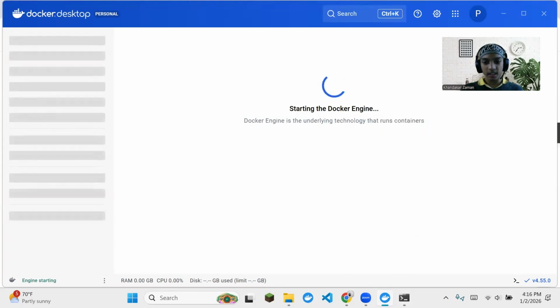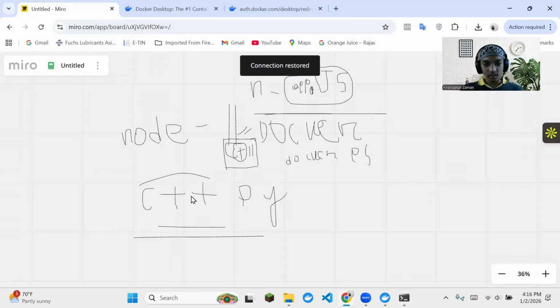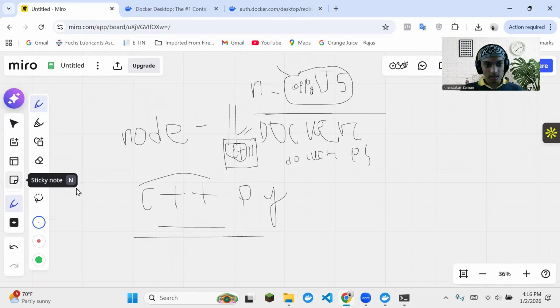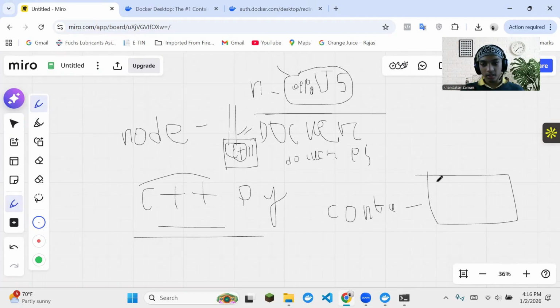I said in that video, Docker is an engine, means I select the pen. Docker is an engine, means a box that runs containers. This is the container. See, this is the container, and it stores the code like Python, C++, JavaScript.